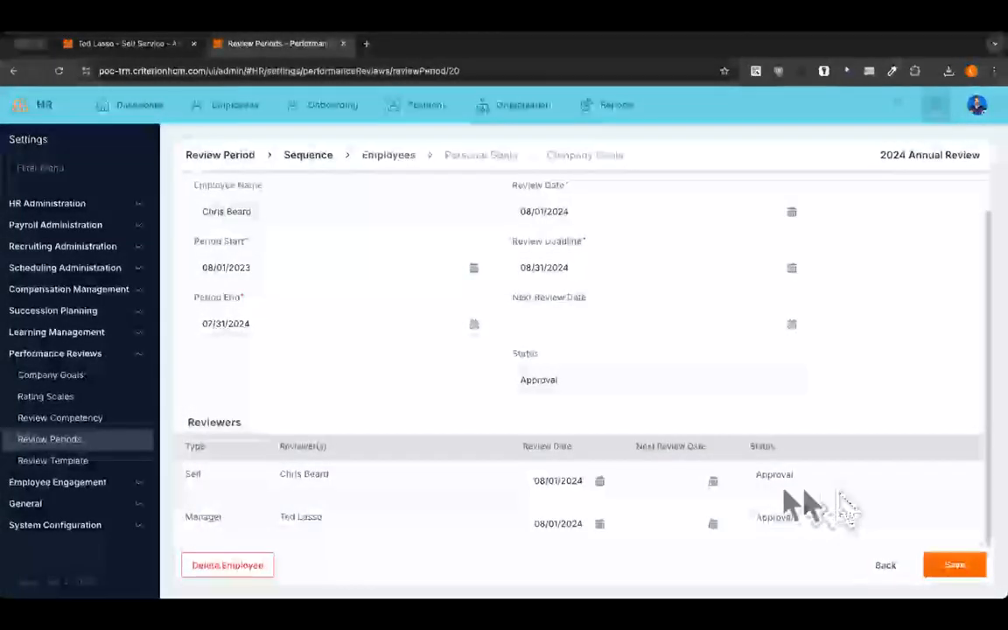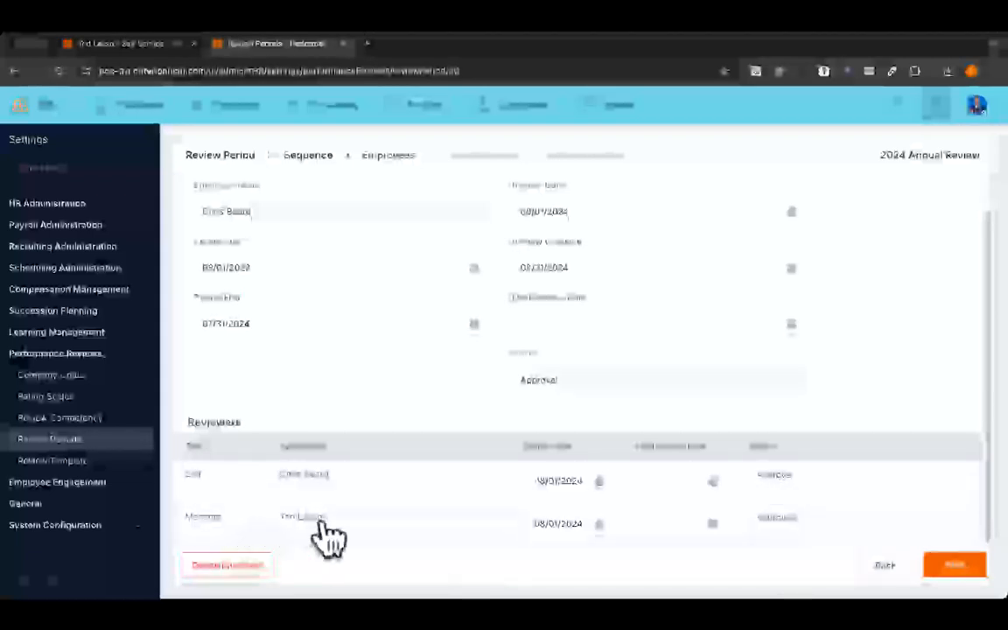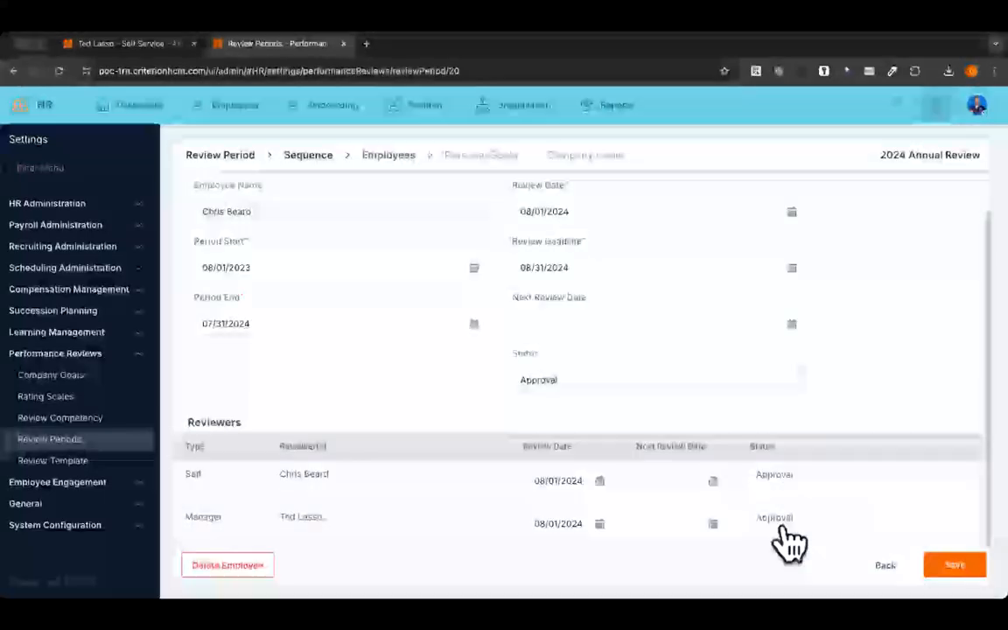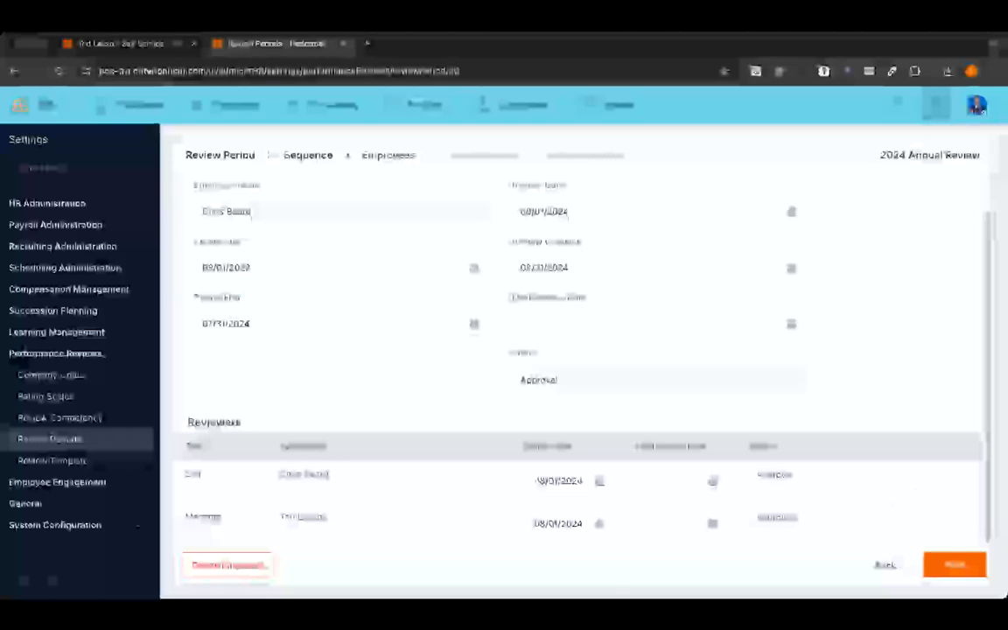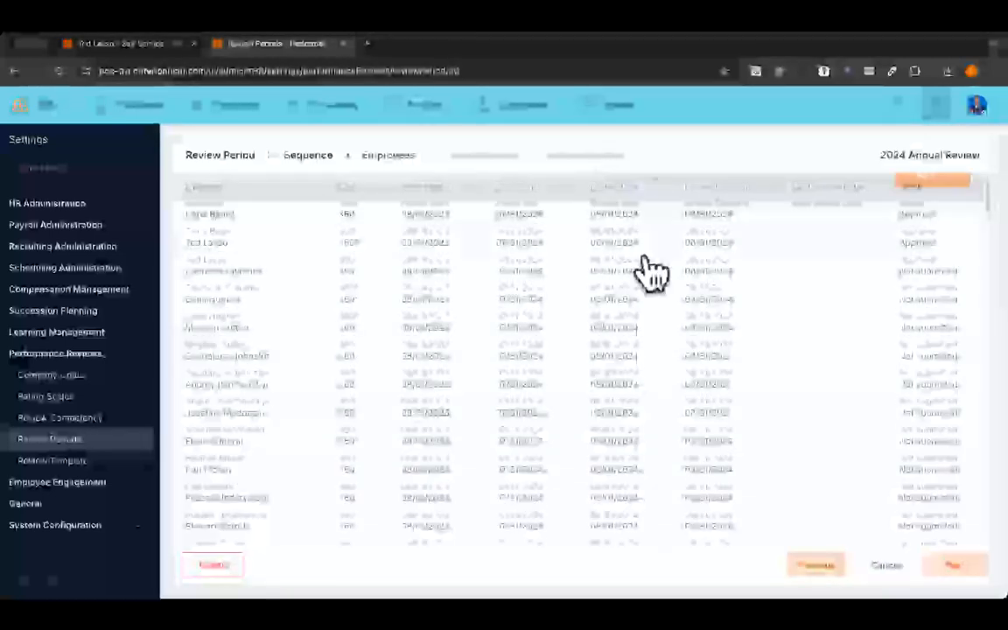Now, if I'd come in here before, let's say Ted had completed it, or before it was finally approved, I'd be able to see the step. Maybe this one would show approved and this one would say not started or submitted, but it would show the status. Okay, so that is that.